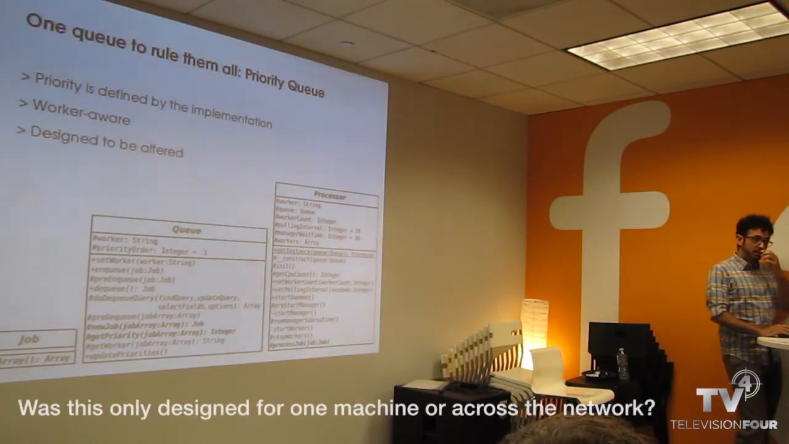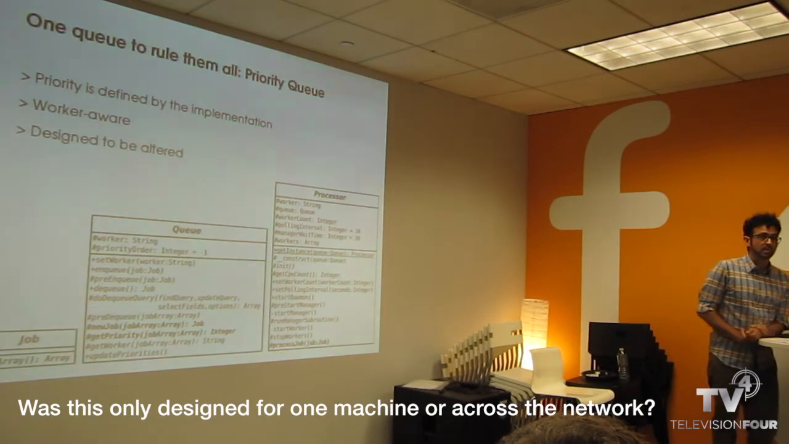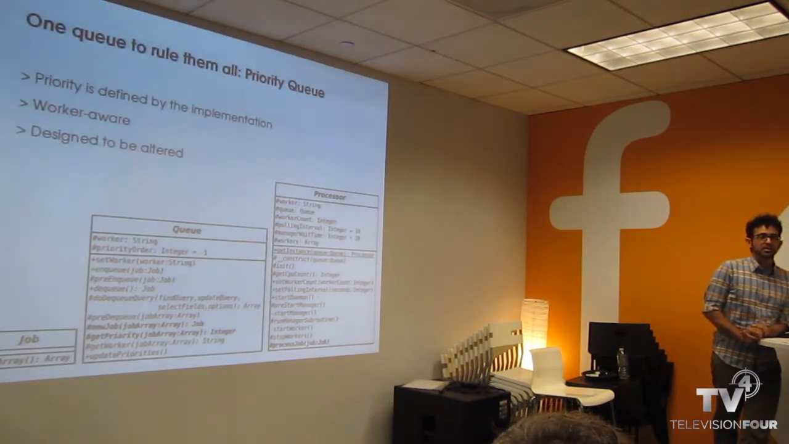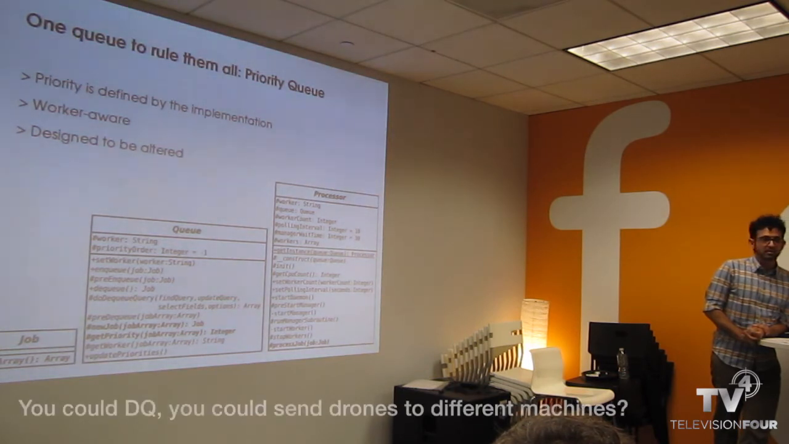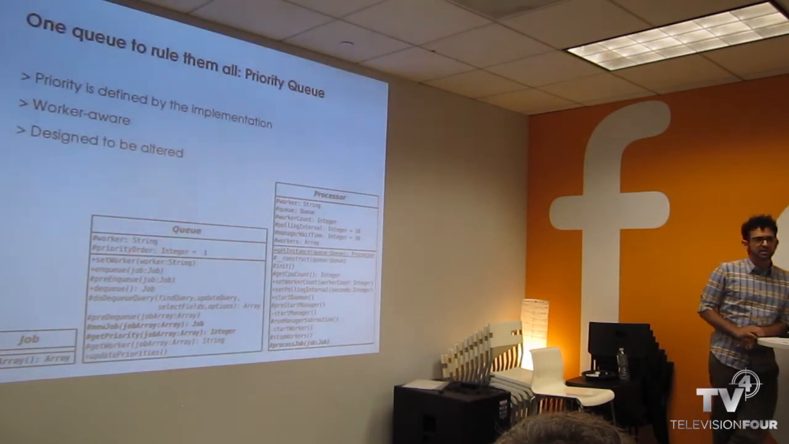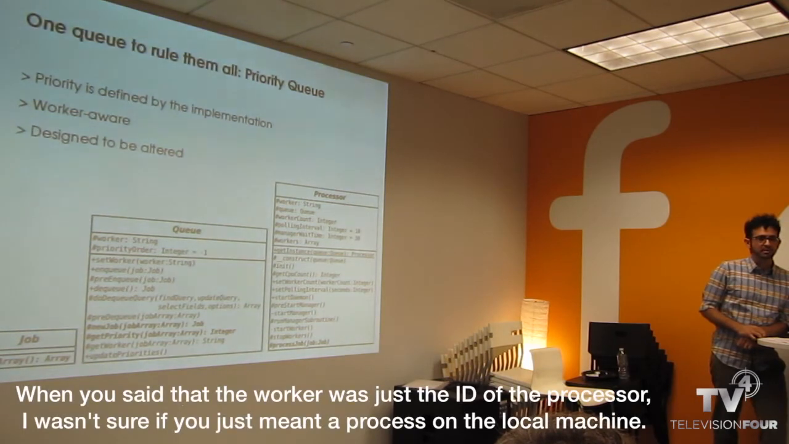Was this only designed to be run on one machine or across a network? It's across the network. You can dequeue, you can send jobs to different machines. Right, so if you wanted to target a specific machine. When you said the worker was just the ID of a process, I wasn't sure if you just meant a process on the local machine.